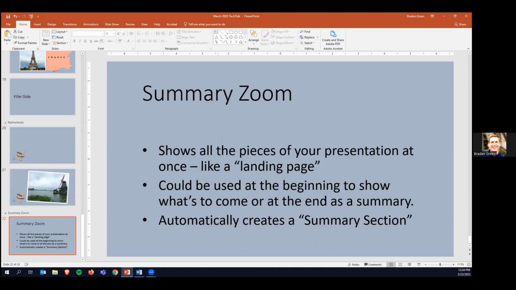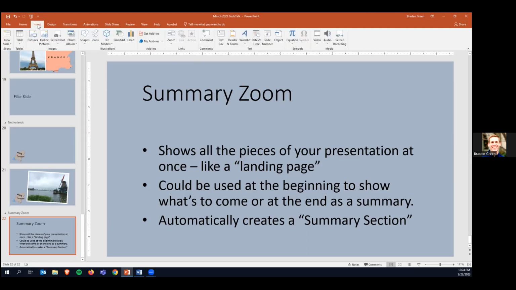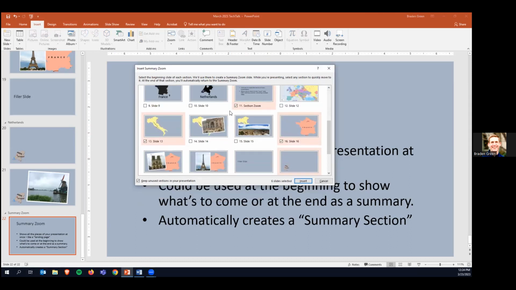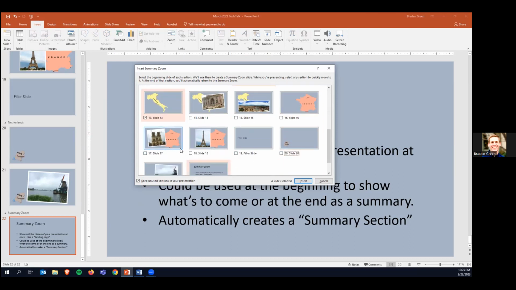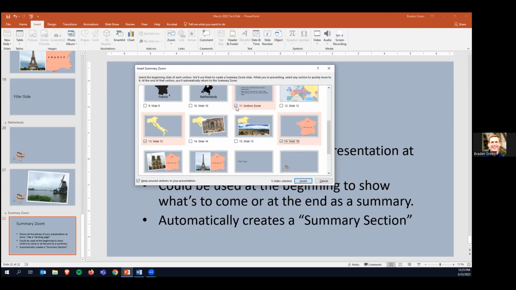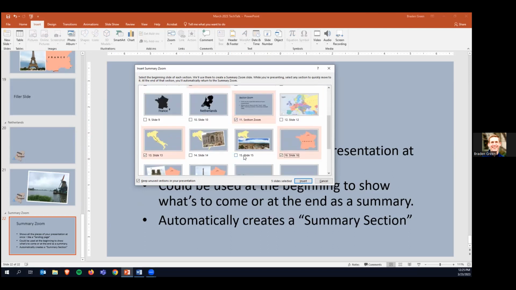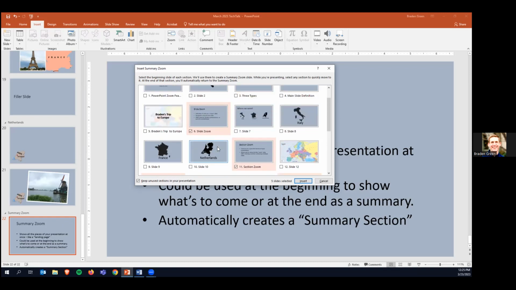So what we're going to do is create a summary zoom. I'm just going to keep it on this slide for now, and I will insert a zoom, and I will do a summary zoom. When I create this, it's going to bring up all the different slides that I had, but it will choose some that it thinks you might want. In these cases, it's the first slide of certain sections. So it's going to highlight your sections. But if you wanted to add other slides that are not the first slide in a section, that will work.